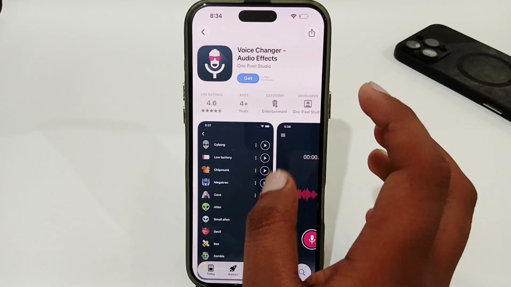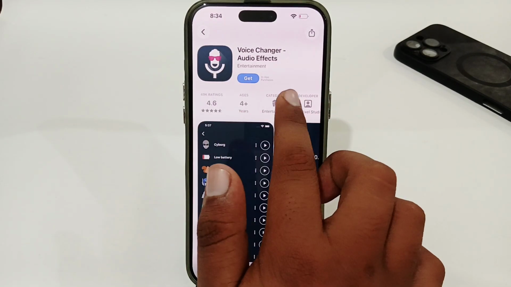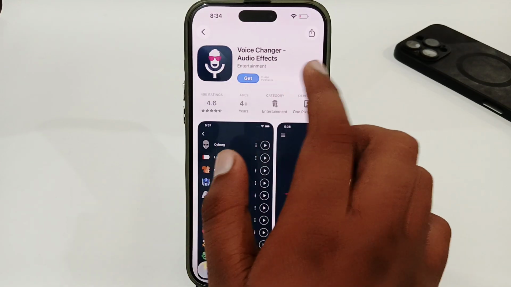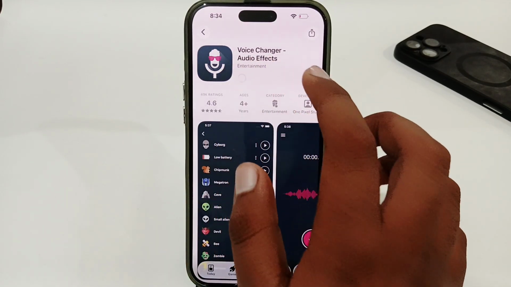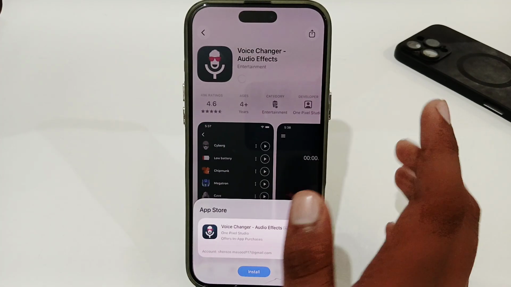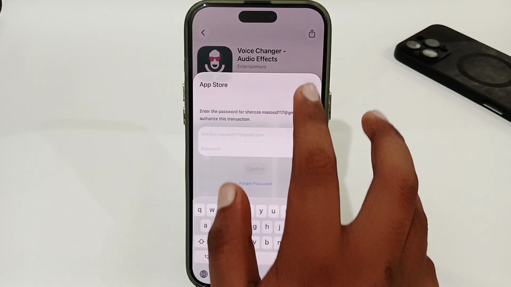So you must open your voice changer, and here once you have searched, you have to download any app from here. In my case, I'm going to download this app with 4.6 ratings. So you must download the app. Simply tap on this get option and the app will be installed on your phone. So after installation, you can easily change your voice in Instagram voice call or any of your voice calls you want.